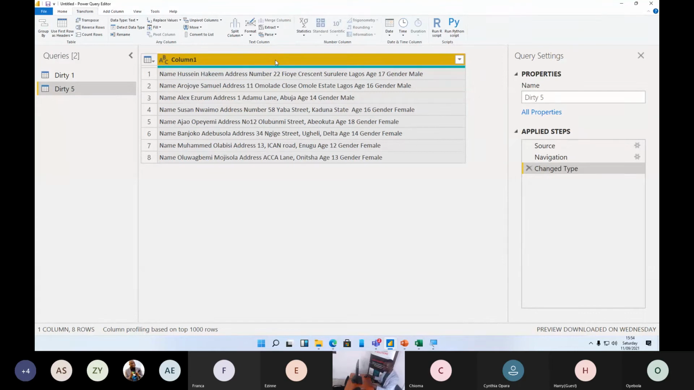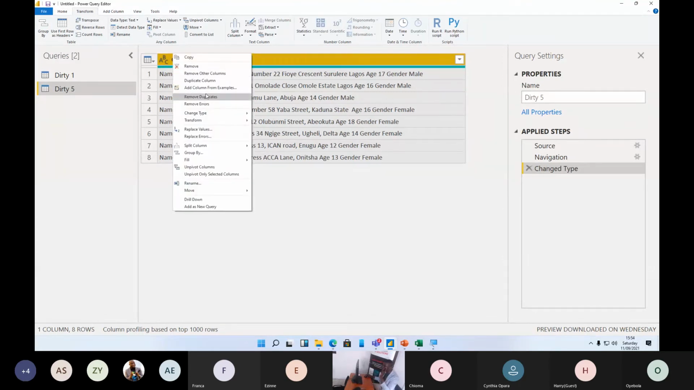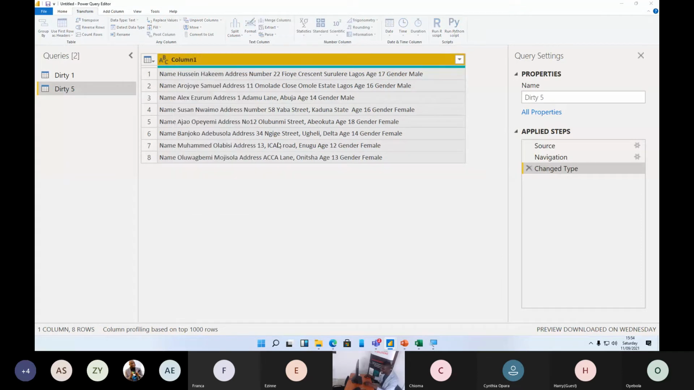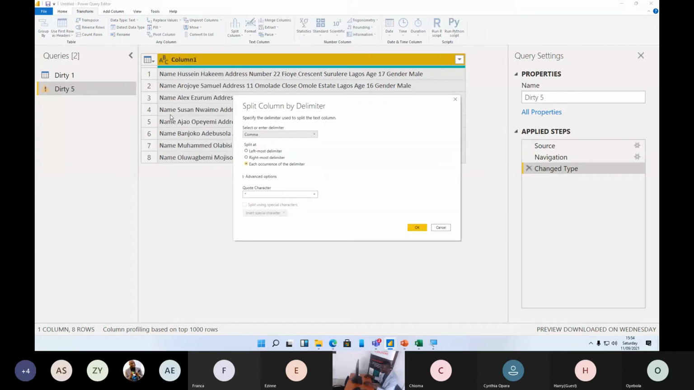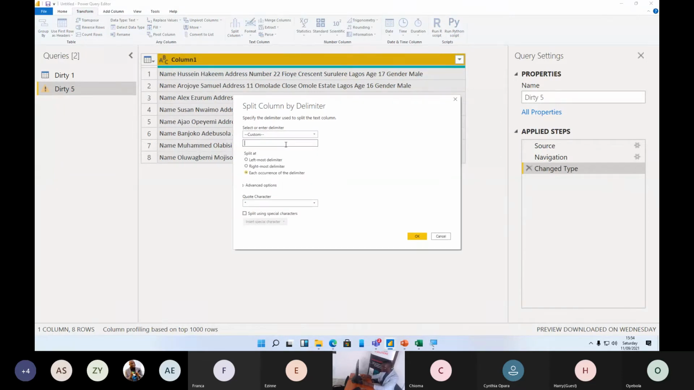I right click. The first thing I will do is to split by delimiter. The first delimiter I will be using here is the name. So all I need to do is to come here and say split this column by delimiter. Then I want to use name as my delimiter. So we have this.